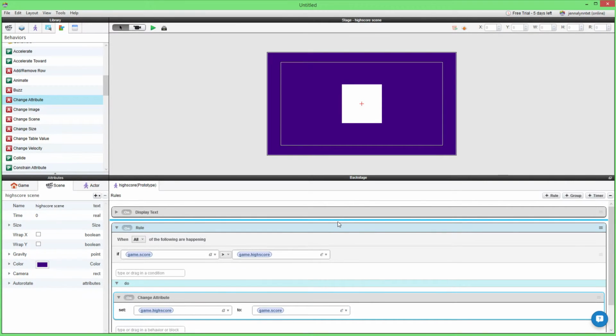So alright, let's go over that quickly. Pretty much this all says that if your game score is higher than your game high score, it's gonna change it to your new high score. That's pretty much what this means. It's very simple.